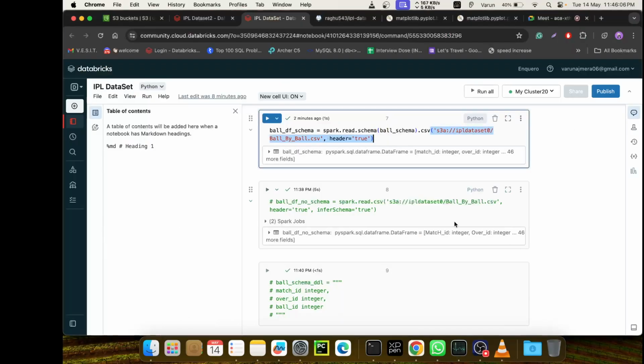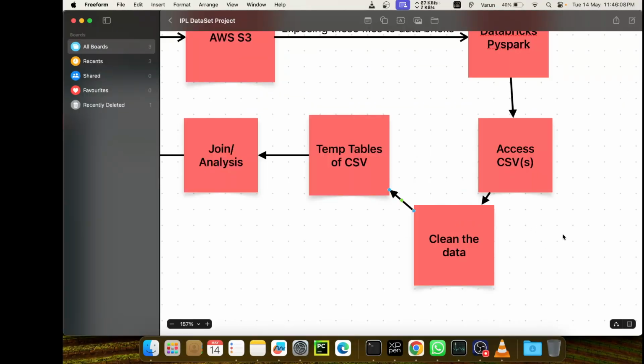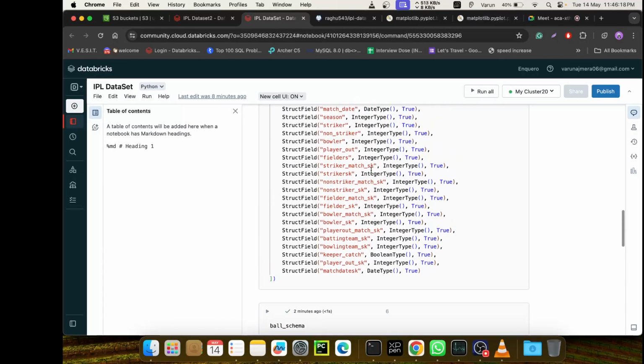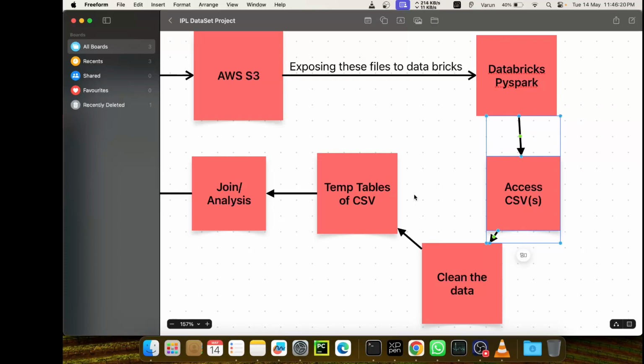So yeah, this is the step whenever you go for production. Right now in our case we are using the CSV. If it is Parquet or maybe another file format, the file format will come here. Right now we are using the CSV, that's why we are accessing the CSV. If you are using ORC, you will access the ORC file format.